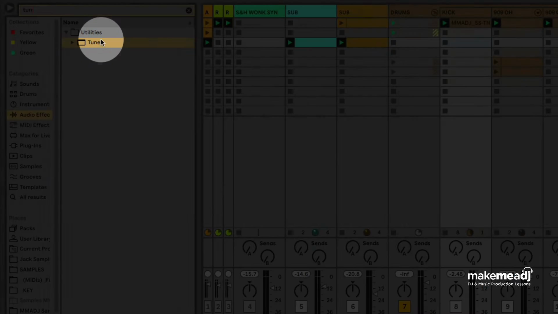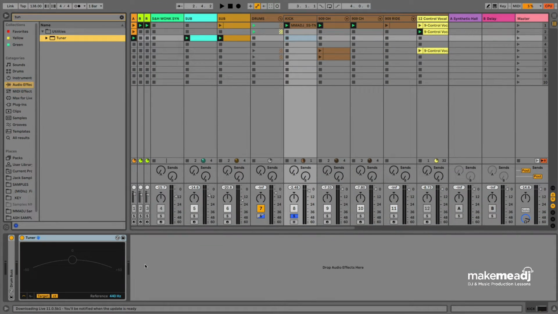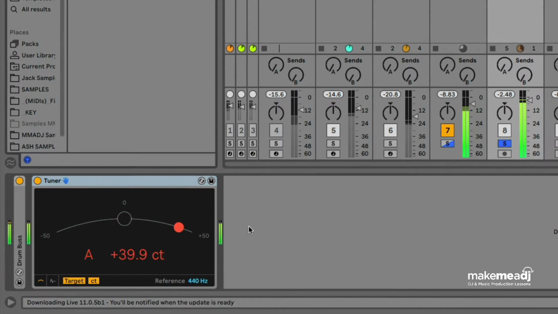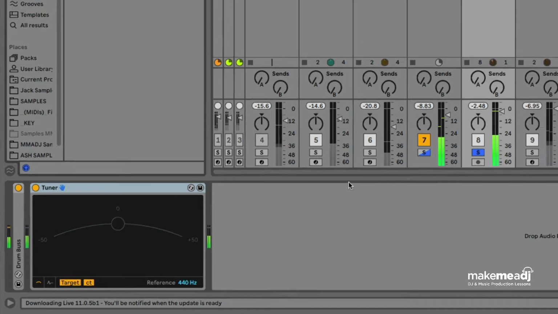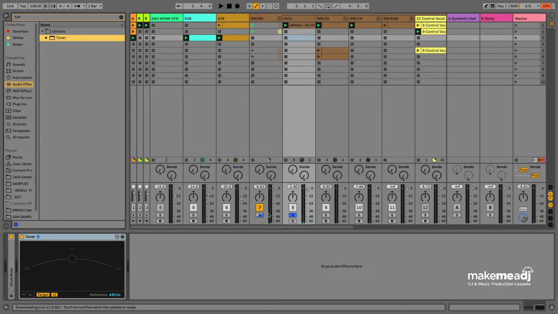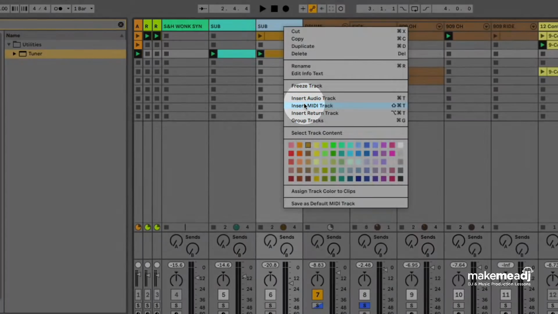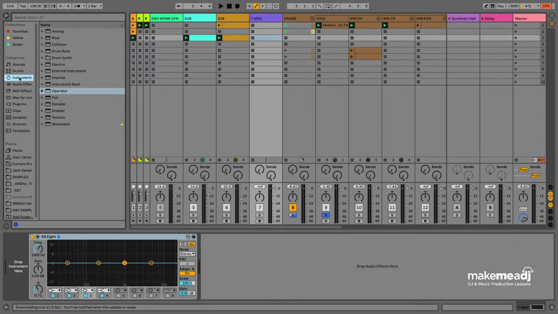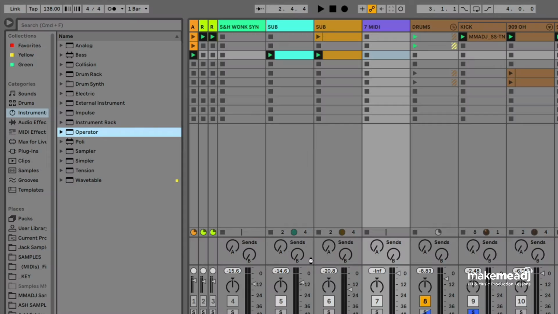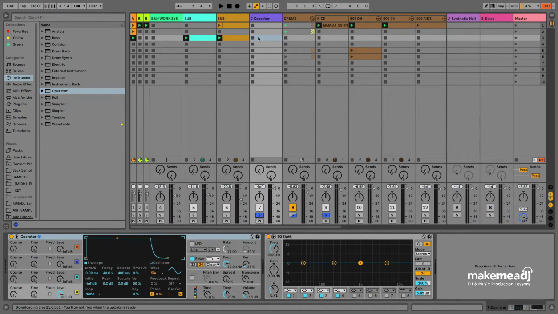So if we head over to the audio effects section, let's add the tuner. Let's just look roughly where it's hitting. So it's around A flat. So we kind of want to work around that a little bit. Let's add our first operator. So let's insert a new MIDI track, add operator from the instruments. Let's double click and insert a new MIDI clip.